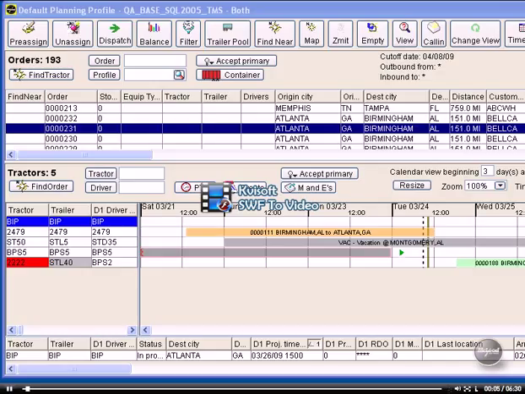A new feature that has been added to our operating systems is a timeline view of order planning. This view gives a more calendar or Gantt chart look to the tractor section of order planning. Here you see we've got some information about tractor and trailer and driver, and then we also have a calendar view of days. So we have Saturday and Sunday and Monday.